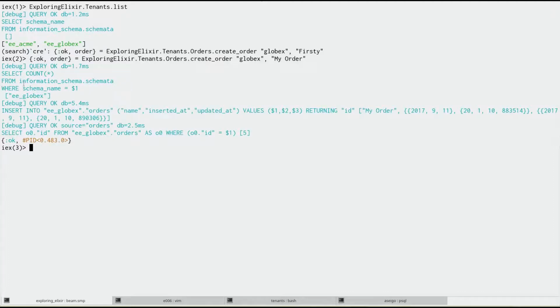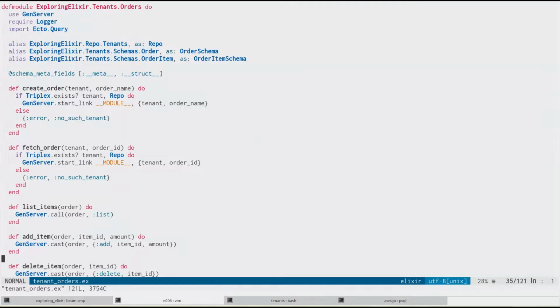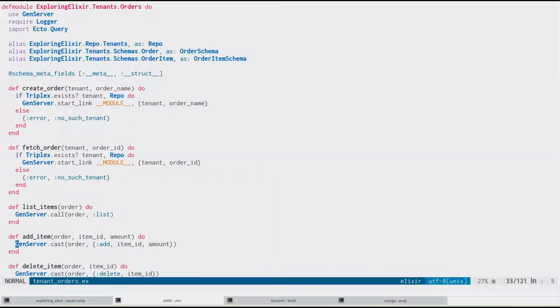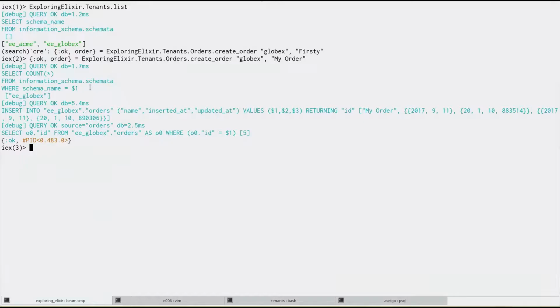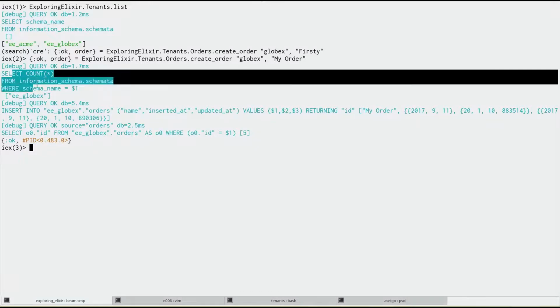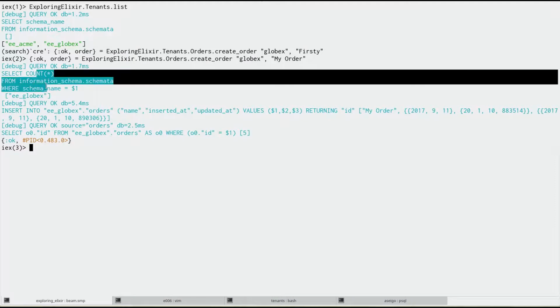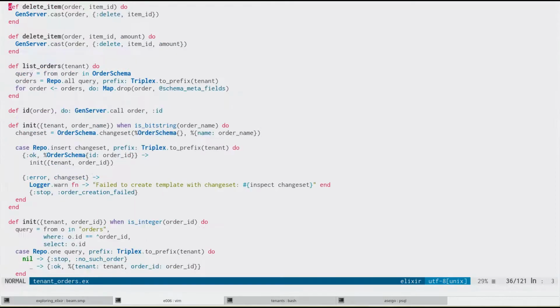And so when we go and do that, first of all, when we create an order, we check to see if it exists or not as a tenant. And if so, we create a gen server and return that, otherwise return an error tuple. And that check for does it exist, we can see that query here, where it's selecting from the schema. And then it goes in and uses a changeset from the order schema. So I've got a couple of schemas defined here. And then it inserts into the repo.